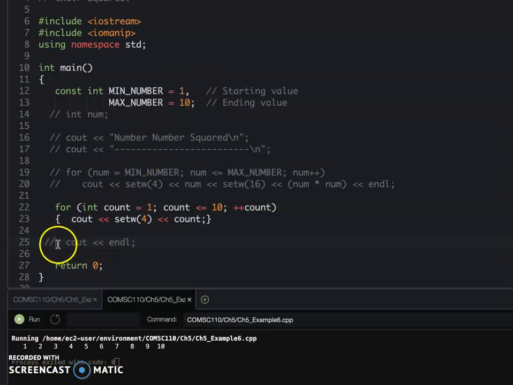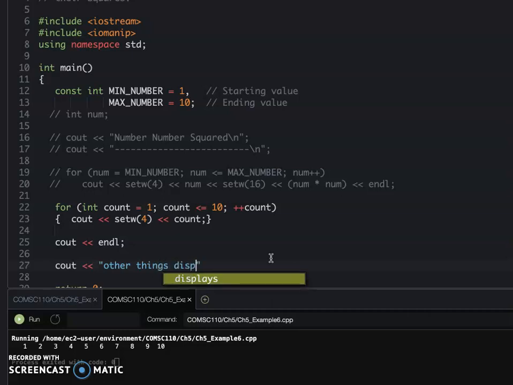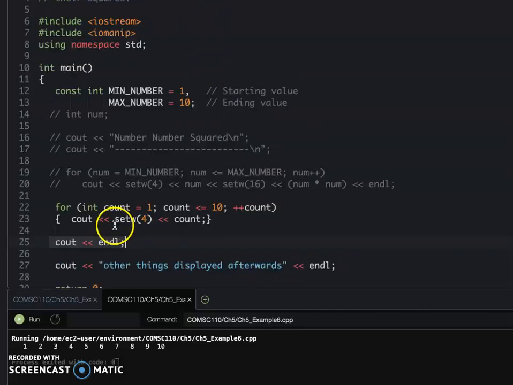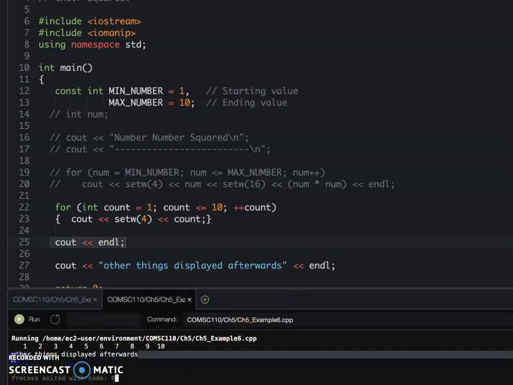So usually why we want to have a new line, because sometimes when I display this 1 to 10, I will have something else to print. Usually we have more things to display afterward. So that's why after your 1 to 10, you need to add a new line, so that your other things displayed afterward will be in the next line. I have the new line at the end, so other things displayed afterward will be on another line.